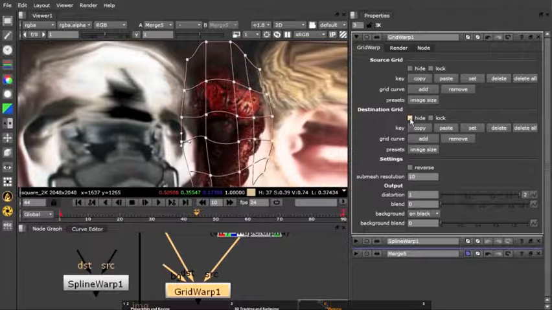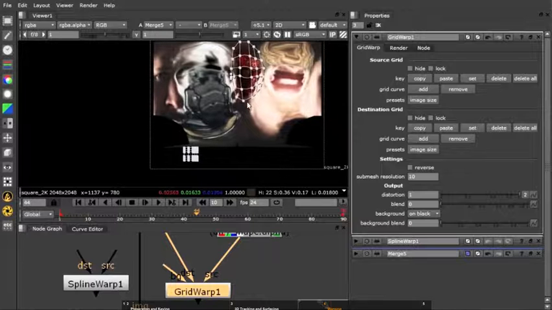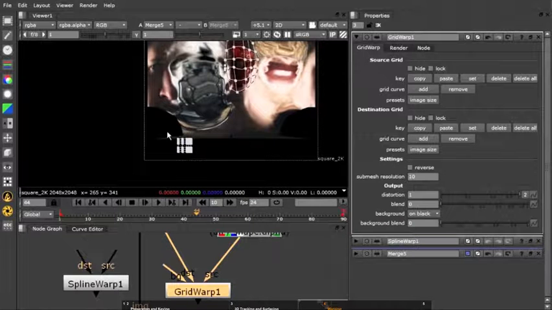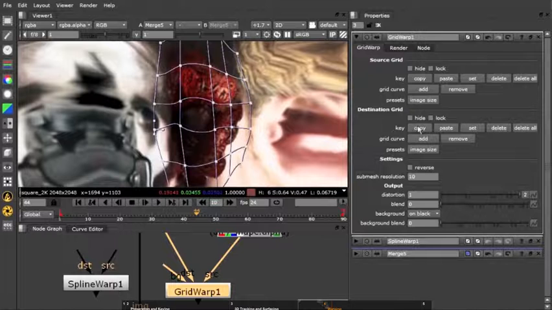Now if I uncheck this little box hide, you can see that our destination grid is still in the position before. Now we would never be able to match these up, so there's a handy function. You can just hit copy on your source grid and paste that into the destination. And now you can see our blue grid is right on top of our pink one. Now I'm going to hide our source grid and lock that.